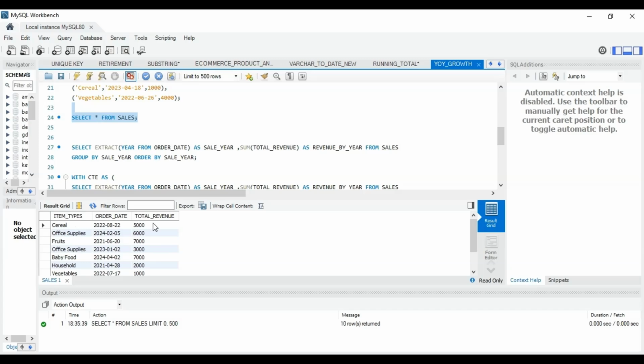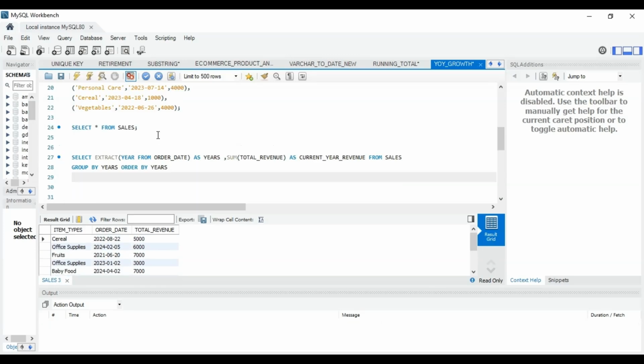This is the sales table which has item types, order date, and total revenue. In total we have 10 records in this table. I have created a PDF of this practical. The link you will get in the description, which you can refer to and practice. Let's start. First we will calculate total revenue for each year.